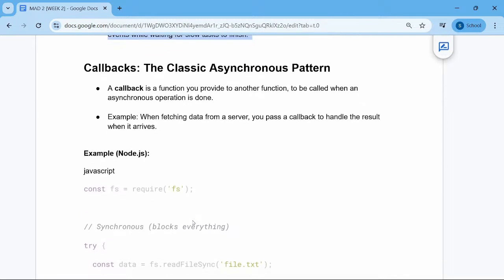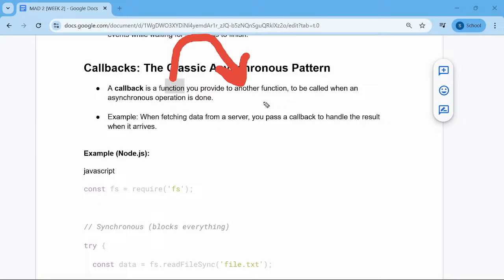Then there are callbacks, the classic asynchronous pattern. A callback is a function you provide to another function to be called when an asynchronous operation is done. So what this means is you'll basically complete a task and then call a function within a function. Okay, so you are using this function to call that function when a given asynchronous operation is completed. All right.